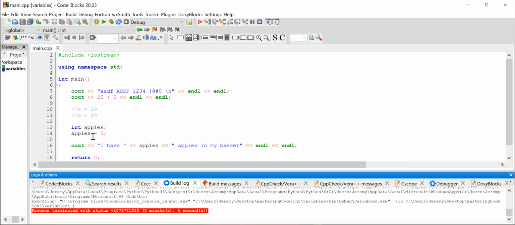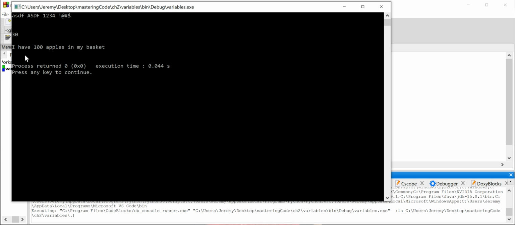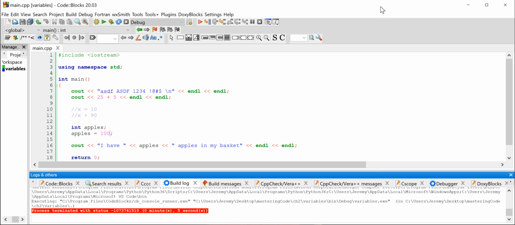Now I can change this value up here to be something else because remember, variable values can change. Now notice I didn't change anything in the code in this particular sentence. All I did was change the value that was stored in apples. So now this is going to read, I have 100 apples in my basket. And I didn't change anything in this entire line of code right here, just the value that was stored in the variable. And sure enough, I have 100 apples in my basket. So that's pretty cool, huh?